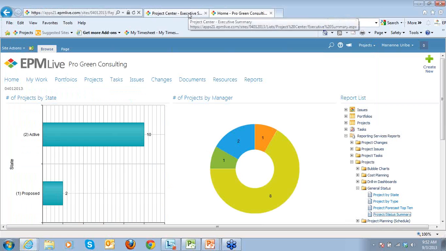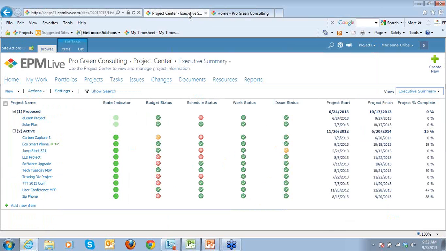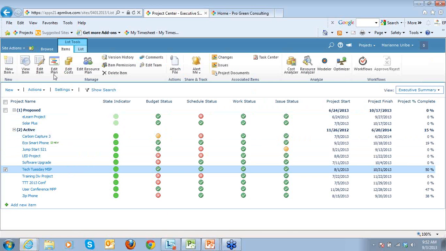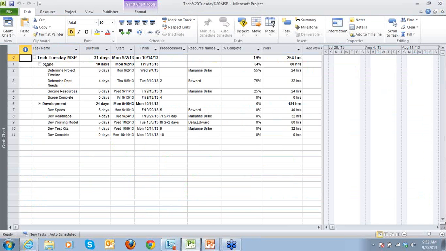I'm going to jump back to the Project Center. Now to launch this, I created this project schedule earlier. I would select this and I'd choose Edit Plan. Once I choose Edit Plan, I would select the Microsoft Project link like I showed earlier. When I clicked Project Planner, I would just select the Microsoft Project link. I've already opened it to save us some time. So here's my schedule, Technical Tuesday MSP.